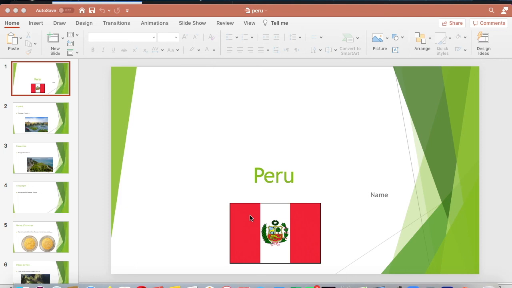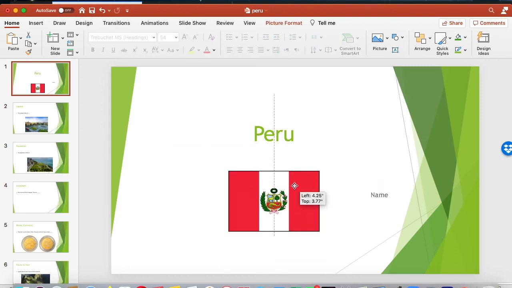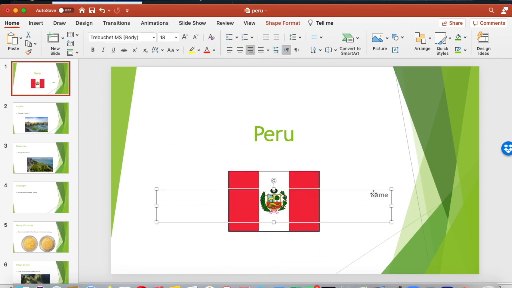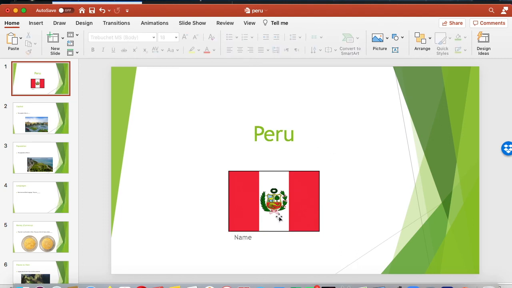This week, we are going to take our research and turn it into a presentation on Peru. So this is a project that has a little start to it. I gave a little example here of how it would look, but you don't have to do it exactly like this. What I want to show the kids is how it's going to look when you're done.